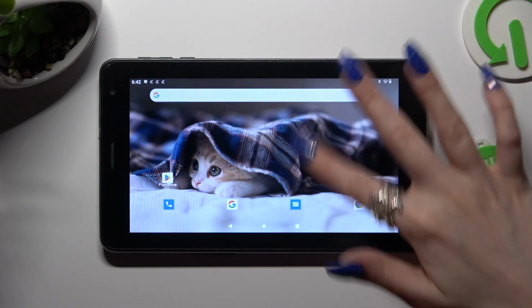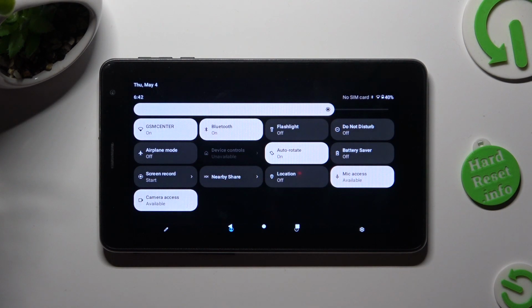First of all, go into Tab menu and look for Location shortcut. When you find it, click on it. As you can see, mine is now white. That means that location is enabled, but you can always disable it by tapping on the same shortcut again.